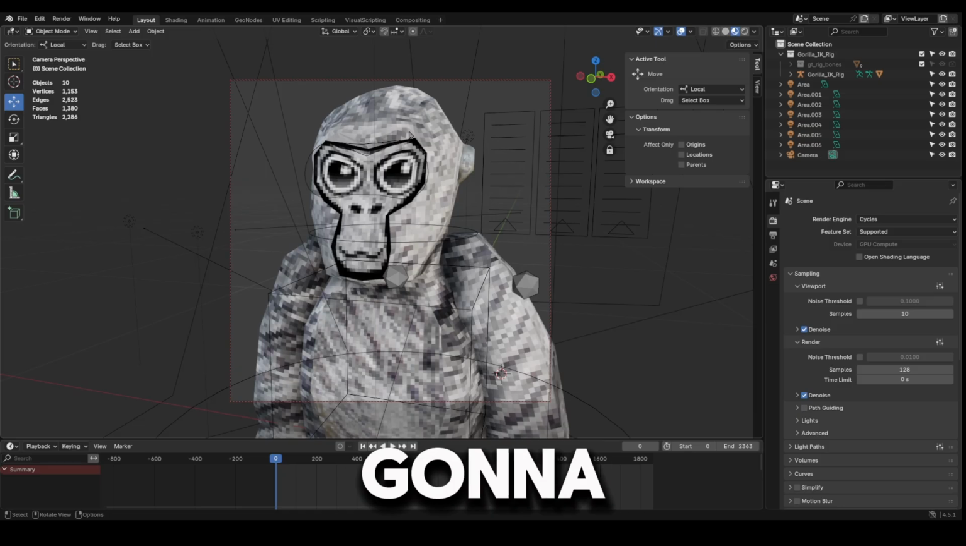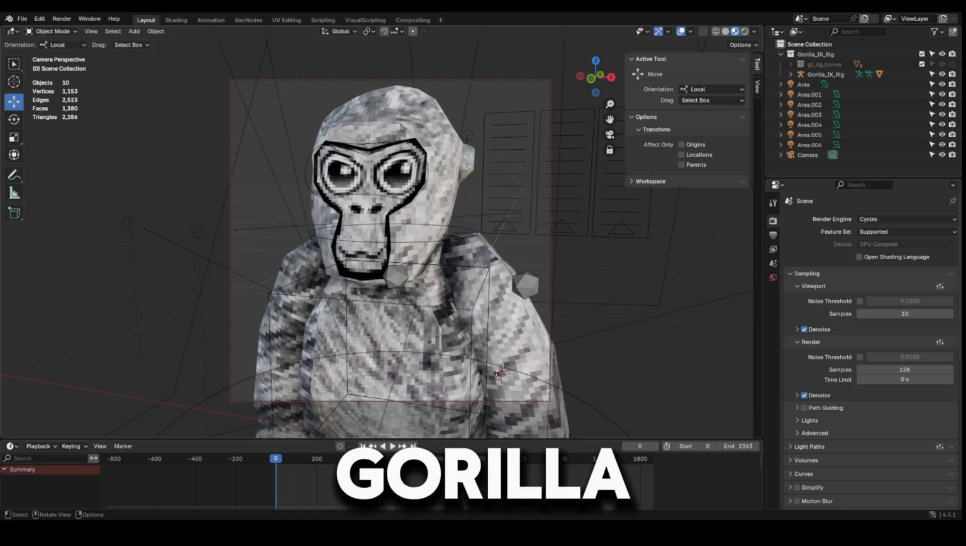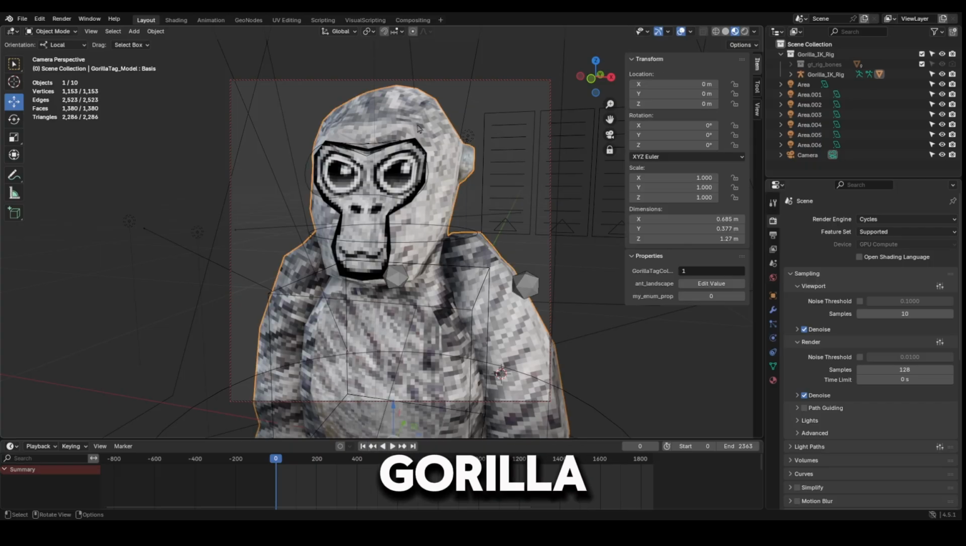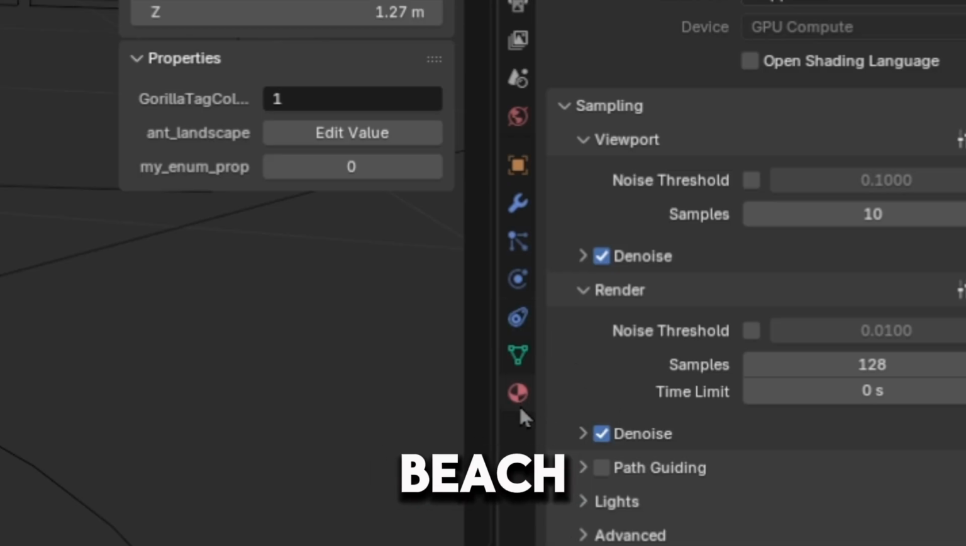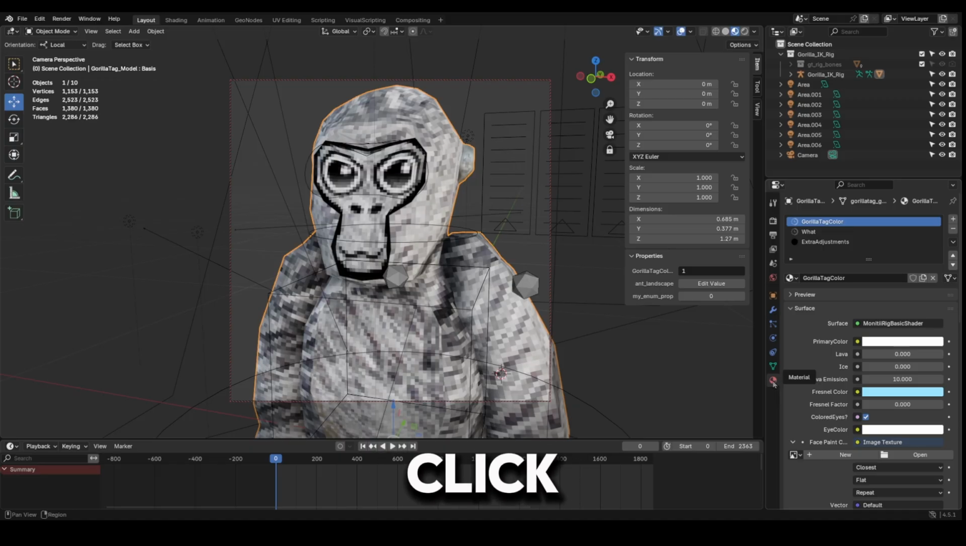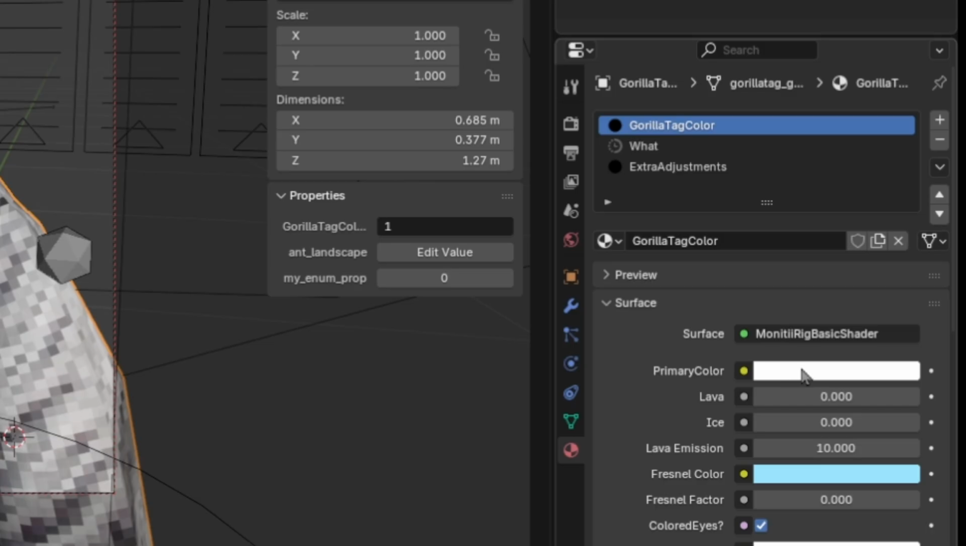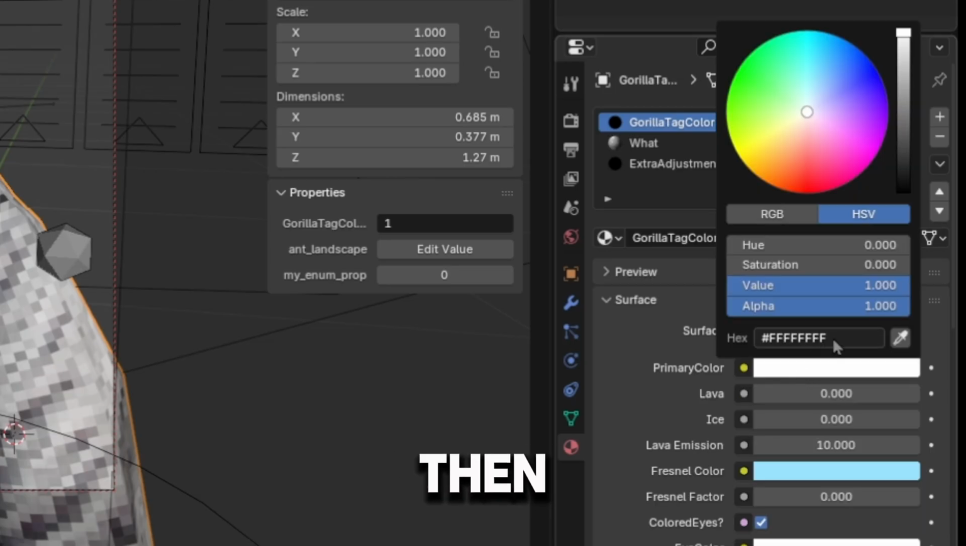Alright, so the first thing we're gonna work on is the color of the gorilla. So I'm gonna click on the gorilla right here, and then I'm gonna go to this little beach ball right here. You wanna click on that, and then you wanna find primary color. And then you can type in the color code right here, or if you just want to be fancy, you could just go around the color wheel.